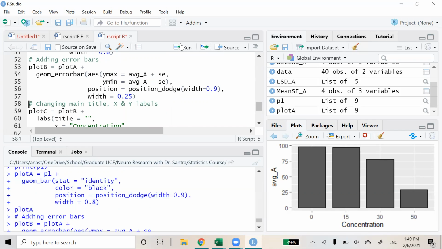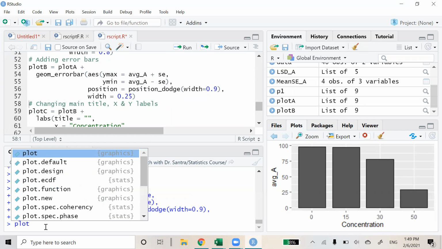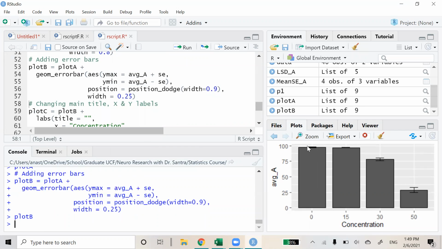So you just run it, and then if you want to see whether or not it added those error bars, you can again write plot. In this case, it's plot B. Click enter, and as you can see, we added our error bars.